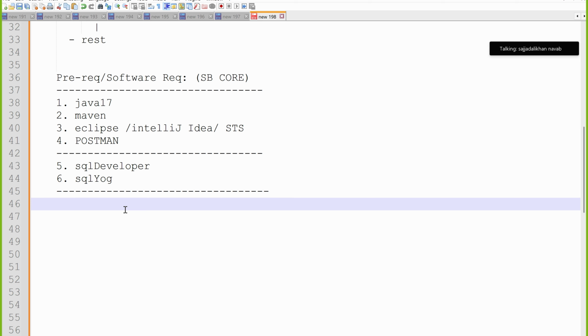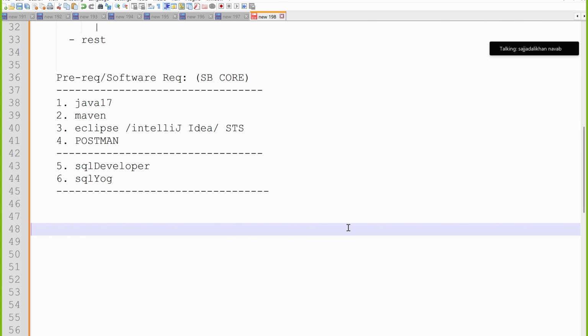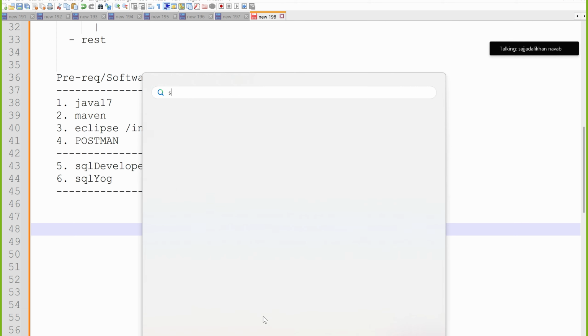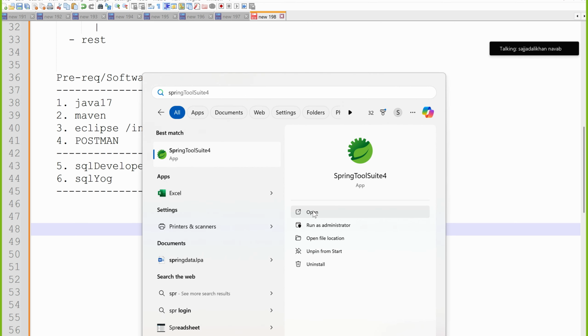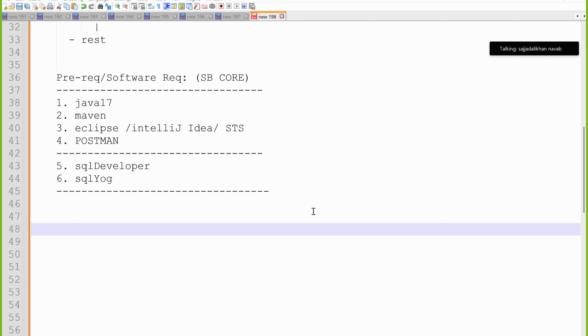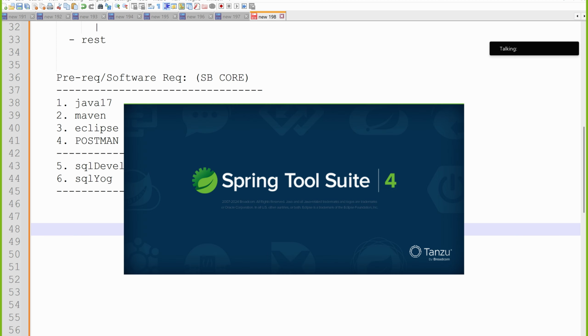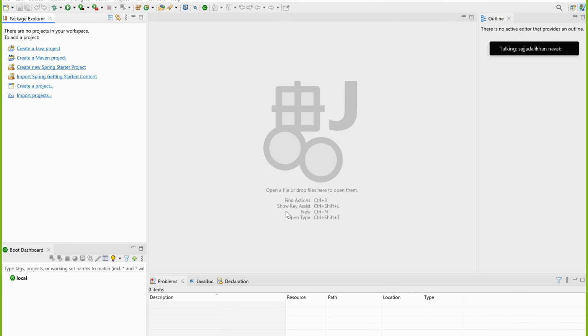We will be writing a simple hello world program, where we will be exposing one endpoint, and we will be testing that endpoint using Postman. Okay, so that's what we are going to do now. Let me open the STS, Spring Tool Suite. Starting. Yeah, so our Spring Tool Suite is up and running now.